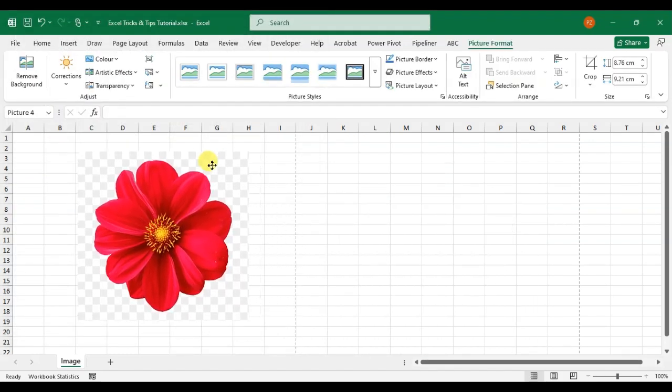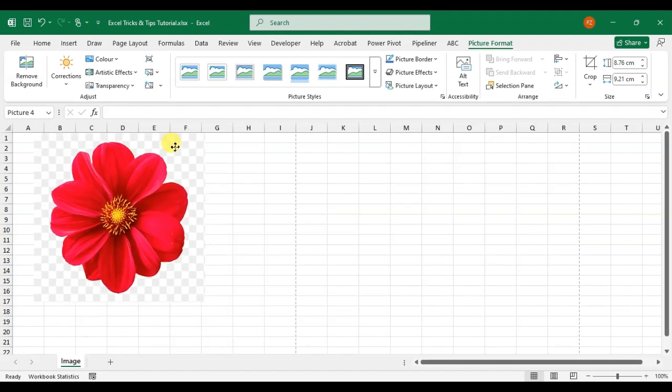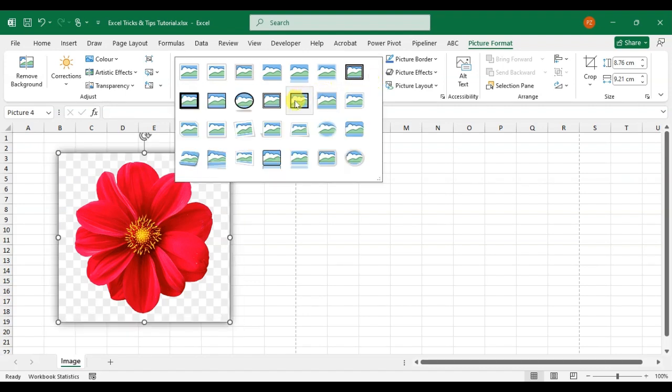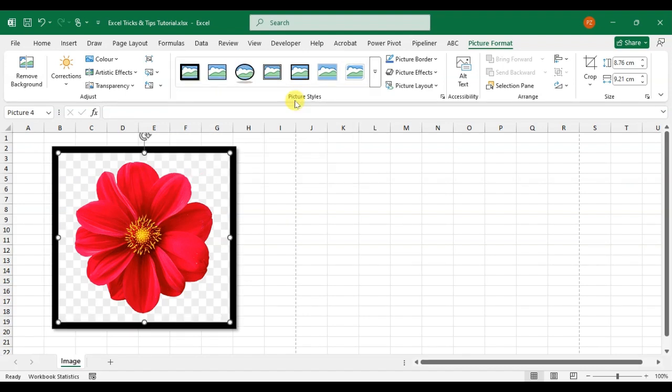The picture is inserted. You can just drag it anywhere and set it. With this, the Picture Format tab is added. If you want to change the style of the picture, you can use Picture Styles. Just click on this drop-down arrow and select from the different styles.